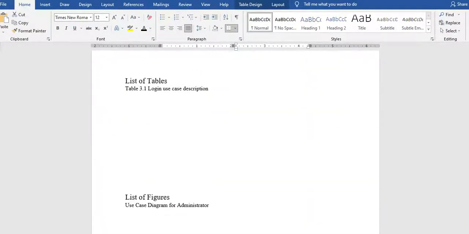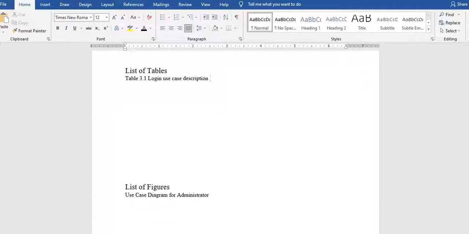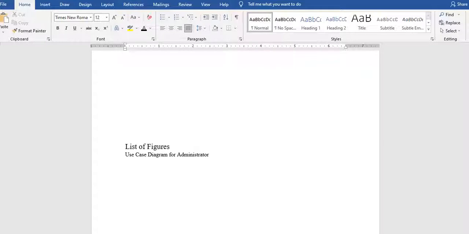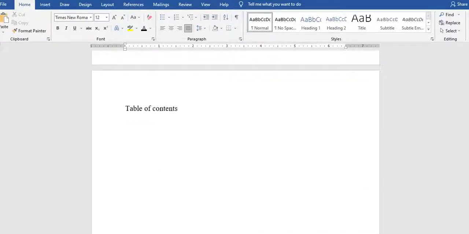Now if you have tables, you have to list the tables over here. I will show you later. If you have a list of tables, you can write it by using tabs. Instead of writing manually, we have tabs. It helps us to write figures and tables.